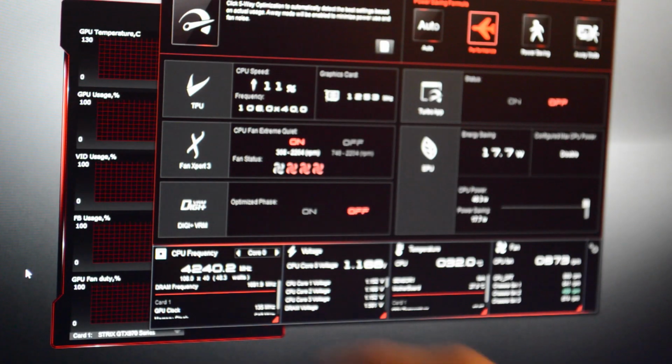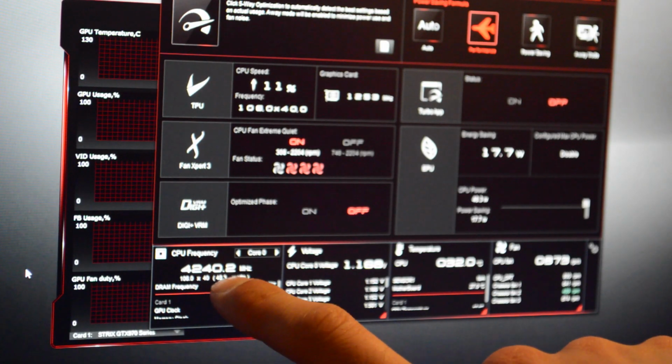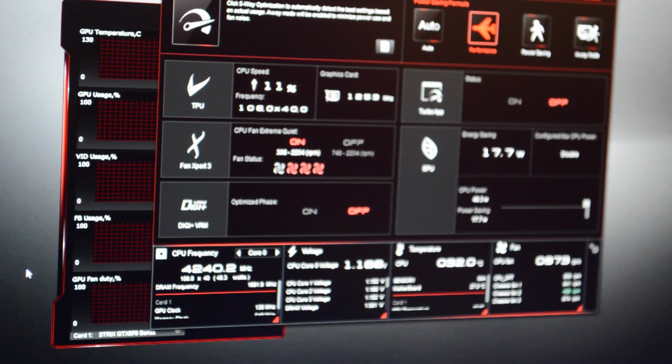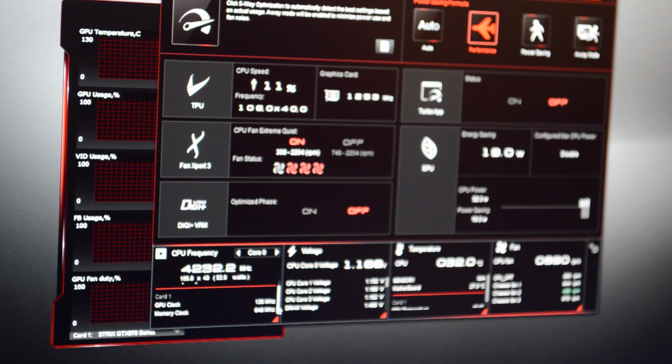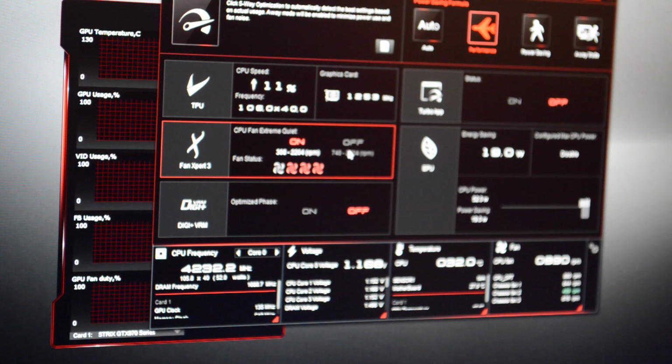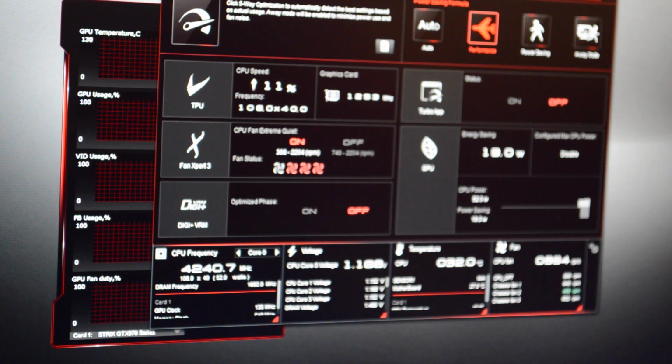Hopefully you guys can see that. We can see we've got 4240 megahertz for the CPU frequency here. And for the DRAM frequency just below it, you might not be able to see that one, but over here we can see 1692 megahertz. So as we can see, we've got the overclock applied, and that is all it takes.